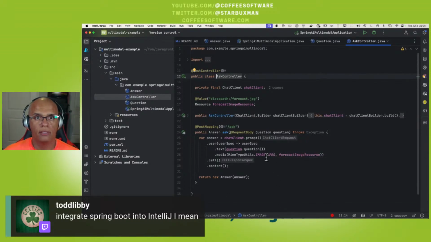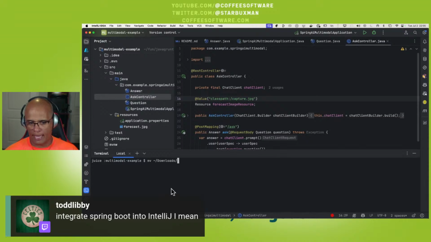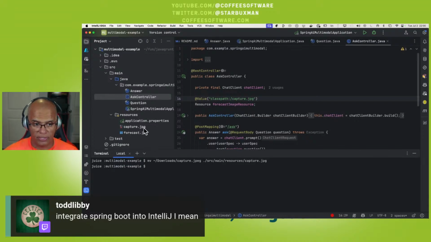We grabbed an image, and I'm gonna call it capture because I think that's what it's called. So let's go here and bring it in. That's gonna live here, and I'm gonna say, let's move that image we captured, the JPEG, to src/main/resources/capture.jpg. Done. So now I should have capture.jpg.